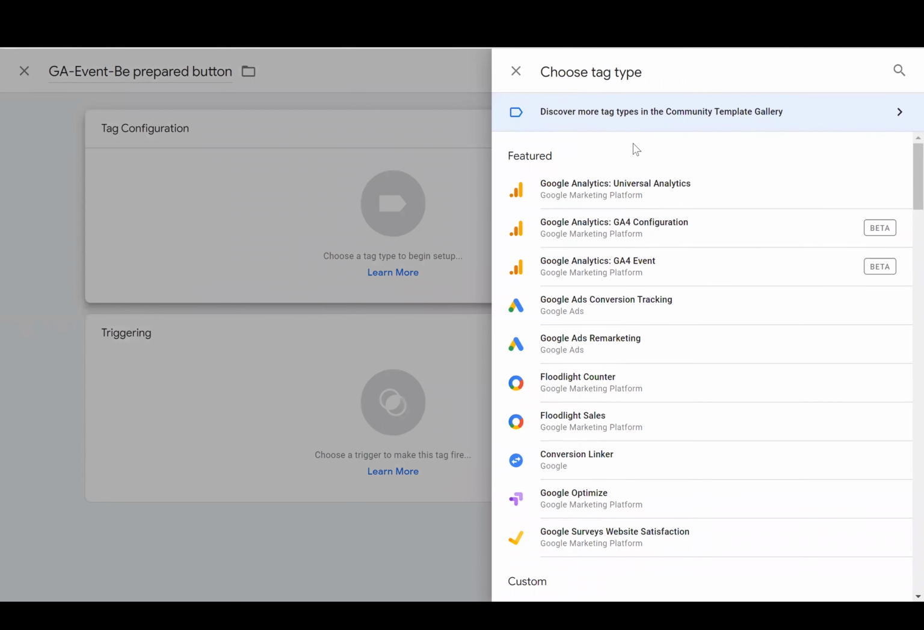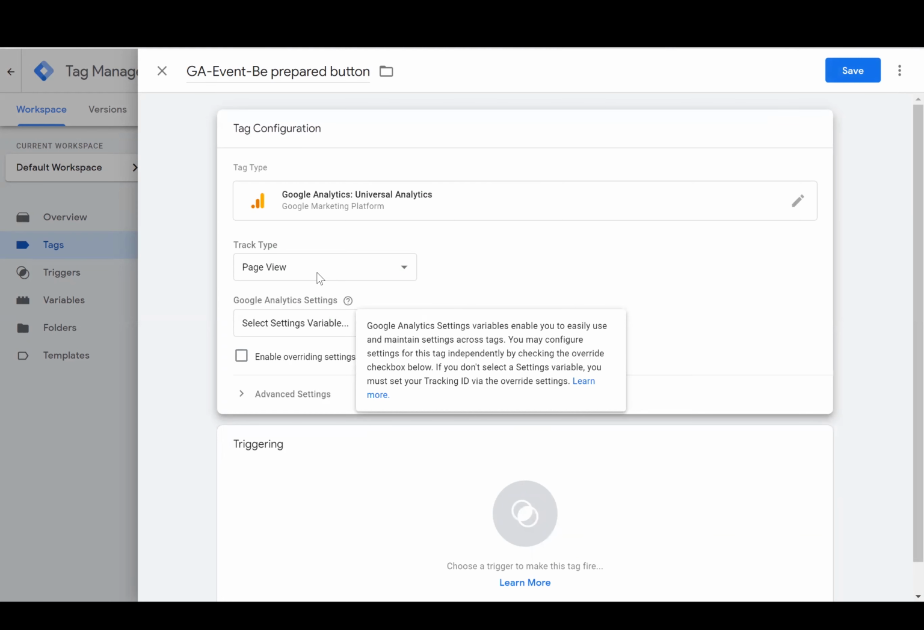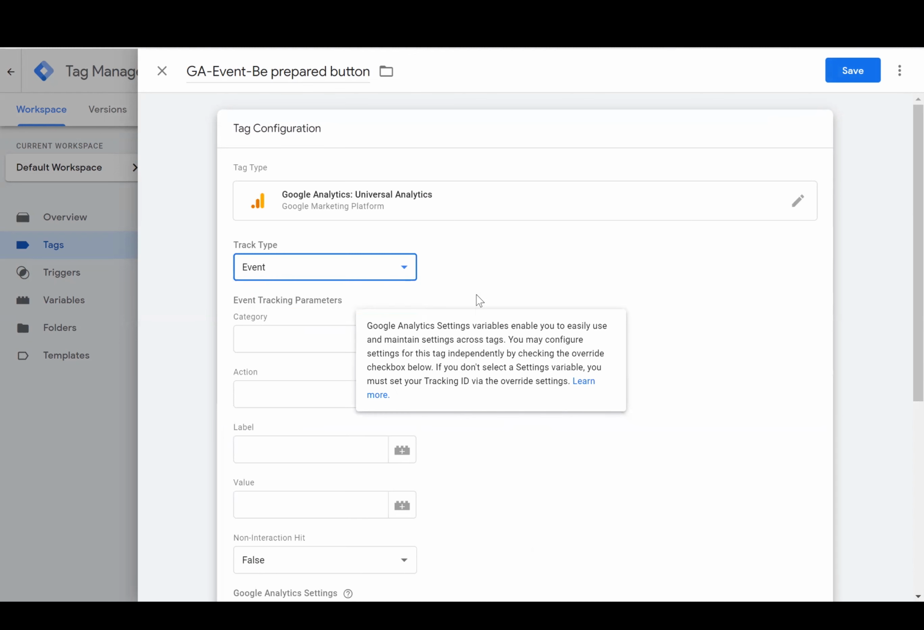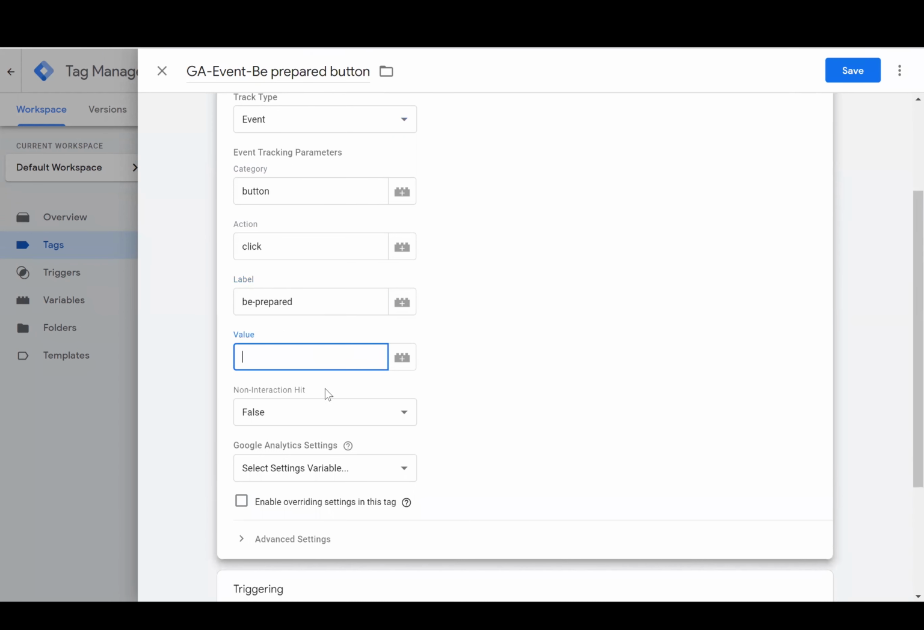Now I'm going to choose my tag type. So again, this is for Google Analytics. So I'm going to hit the Google Analytics Universal Analytics option. Now I'm going to select my track type. And again, I wanted to create an event tag. So I'm going to go ahead and click Event. This is going to open the category, action, label, and value fields. So for category, I'm going to put button. For action, I'm going to put click. For label, I'm going to put Be Prepared, since I want to track the Be Prepared button. I could then add a value if it's applicable.